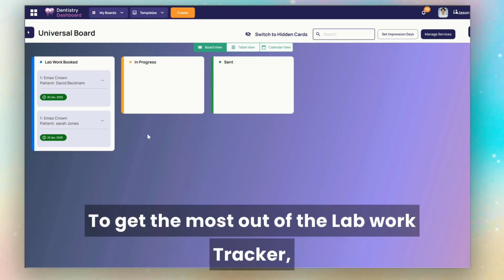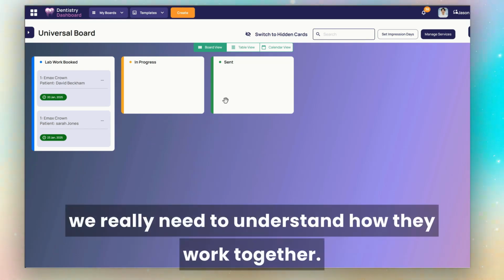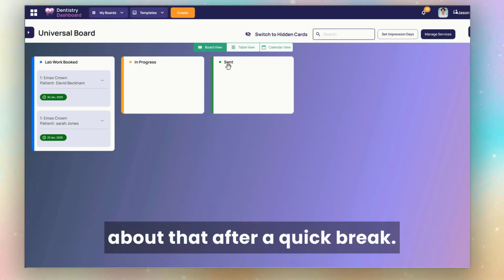To get the most out of the Lab Work Tracker, we really need to understand how they work together. All right. We should probably talk more about that after a quick break.